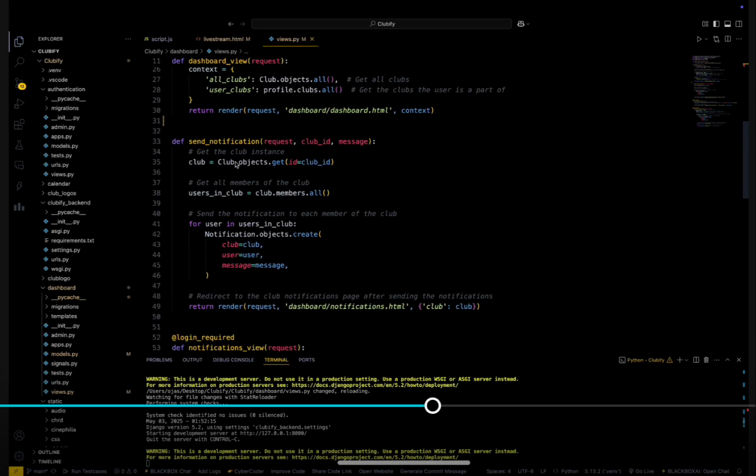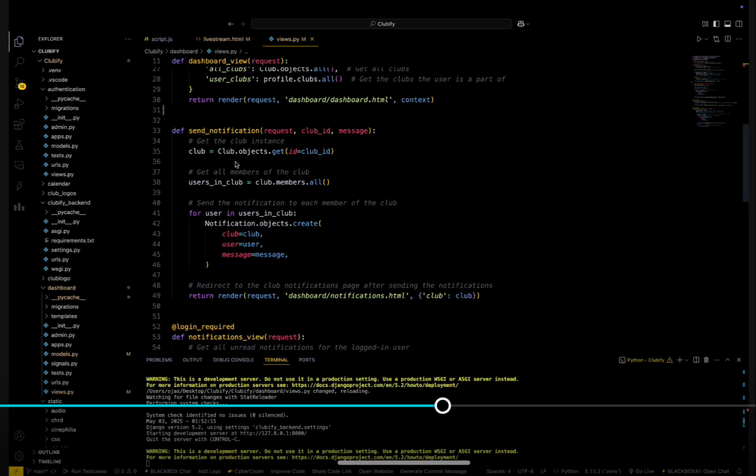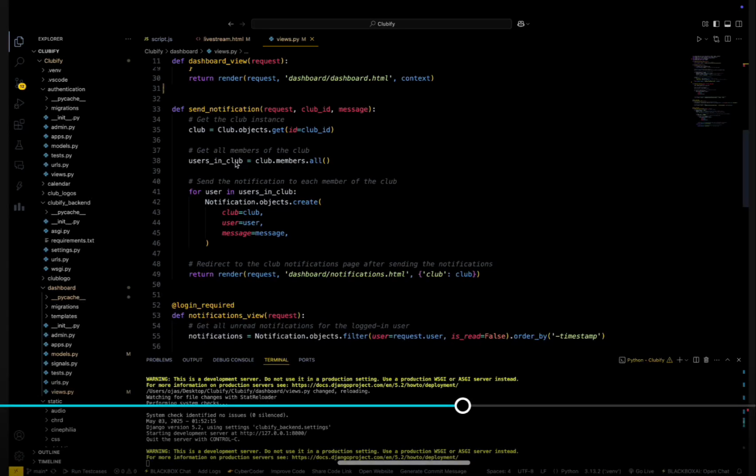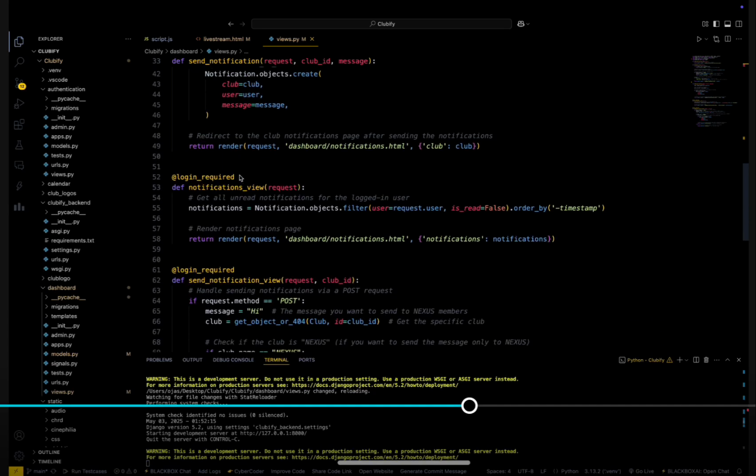Now the third function is send notifications. In this function, if the user sends a message to all members of a specific club, it fetches the club using the club ID, iterates over its members and creates a notification object for each. After sending it, it renders a notification page showing the club's notifications. Now we have added a login_required decorator, so that if the user has not logged in yet, it will redirect to the login page.